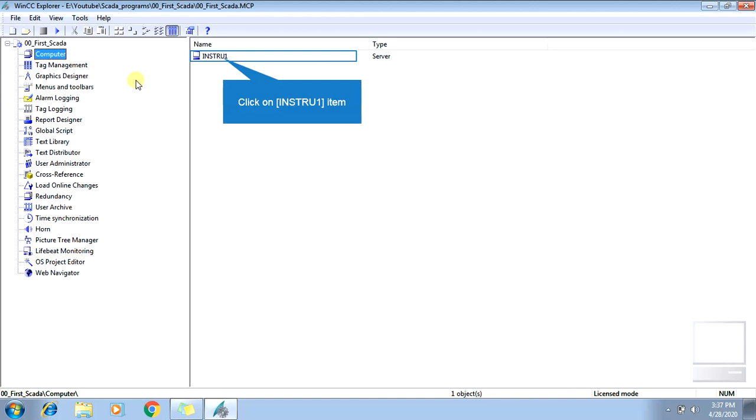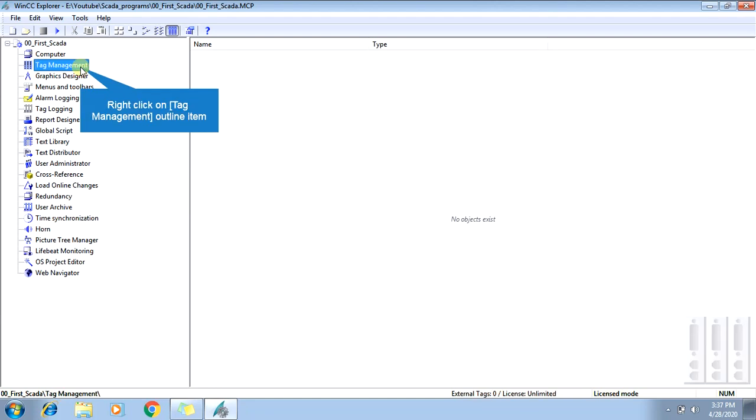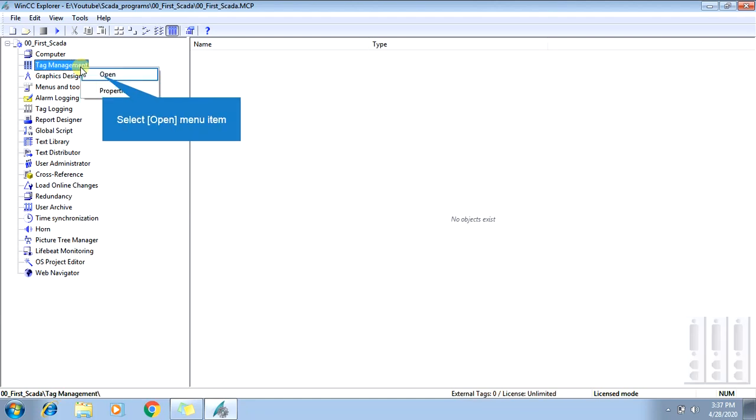Okay, now instru is my PC name. I will keep it as it is. I will shift directly to tag management. So there is blank, right click and say open.